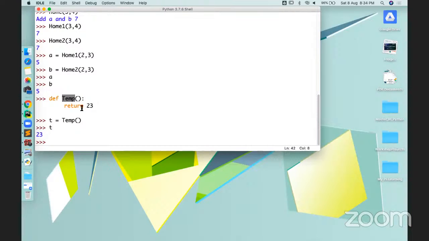When we call this function, we don't have to pass anything, but it's going to return 23, right? So what is the function doing? Like the pop function, right? We use pop. We don't have to pass anything, but it's going to return your last value.